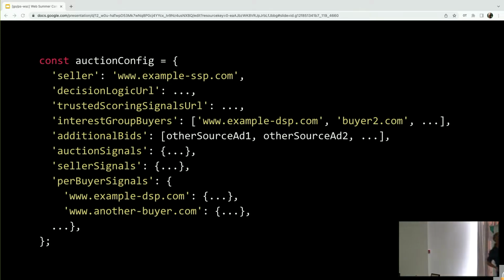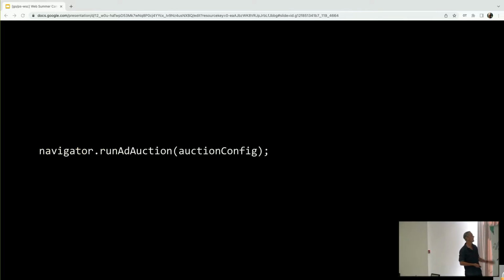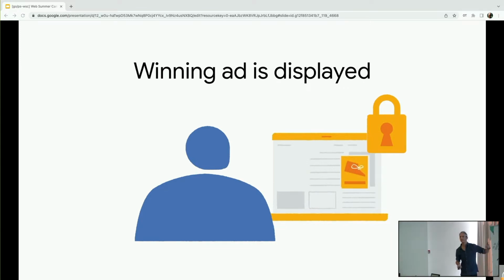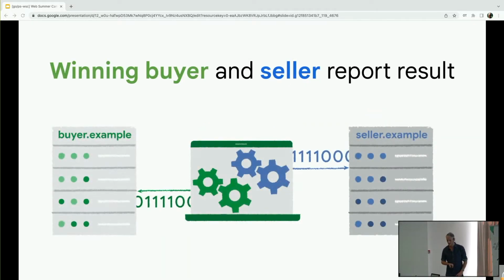This is the config for that. You can see this is the ad seller up here, and a bunch of other information. We run this with the JavaScript method, run ad auction, using that config, and then the winning ad is displayed in what's called a fenced frame. And the nice thing about this is that fenced frames with Fledge can only be used to display an ad. They can't do anything else on the page. They have no access to the DOM or anything else. So this is a secure way to display ads. I won't talk about fenced frames, but this is a crucial part of the process.